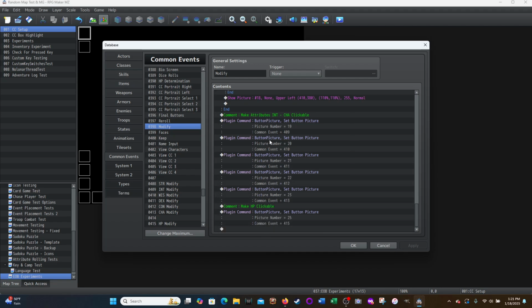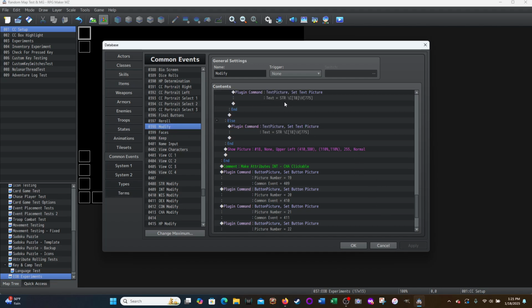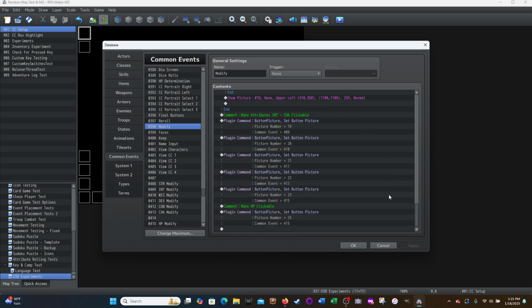And then at the very end, we have to make all the other images clickable because they were not clickable before. So all the attributes on the screen, none of them were clickable until we select the modify option. We're not going to make the strength clickable because we're already on strength and we're already ready to modify strength. So this is make attributes intelligence through charisma clickable, and it's using just the button picture event and the appropriate picture number for each of the attributes and the appropriate common events: 409, 410, 411, 412, 413.